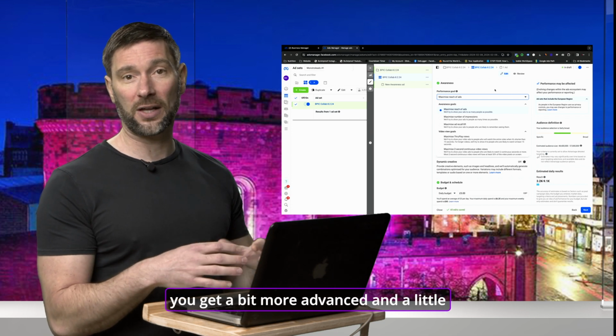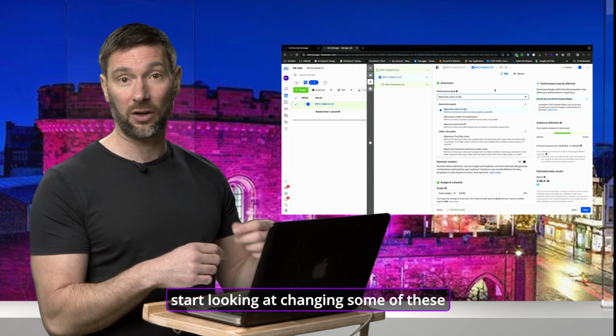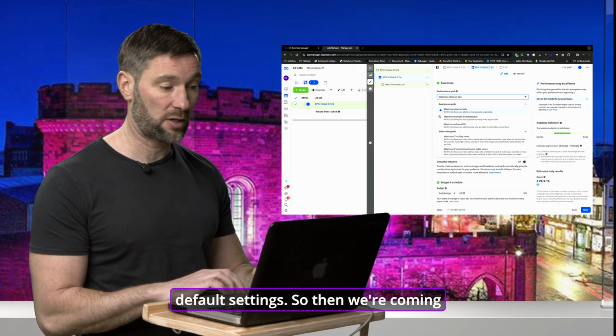As you get a bit more advanced and a little bit more skilled with it, then you can start looking at changing some of these default settings.